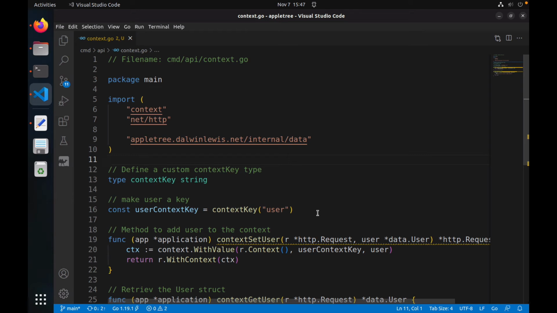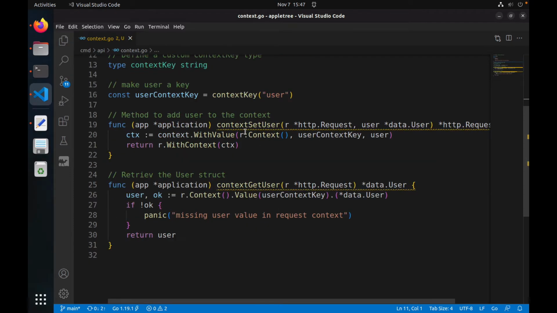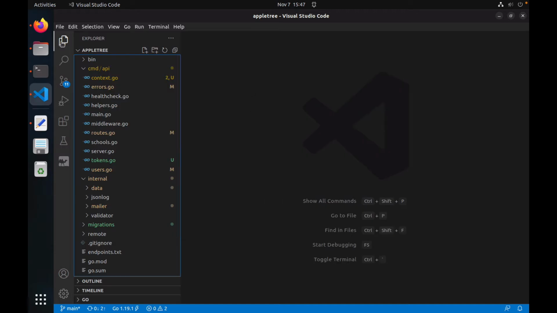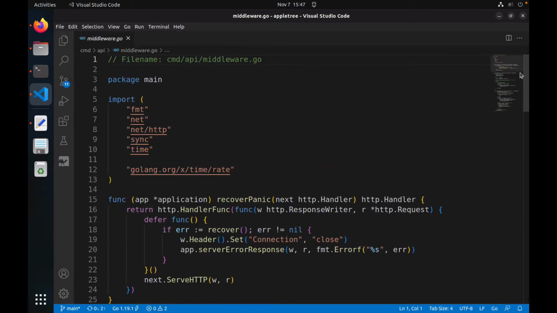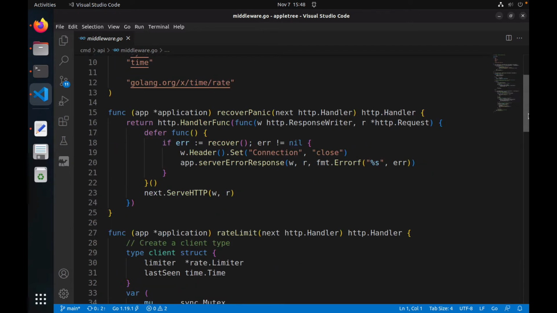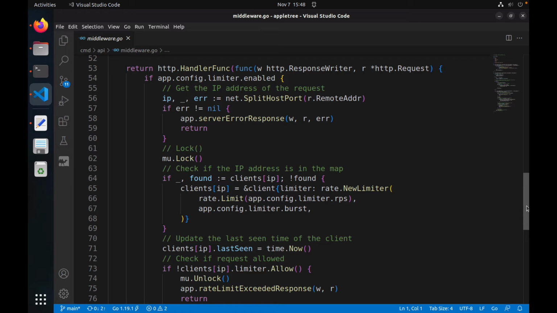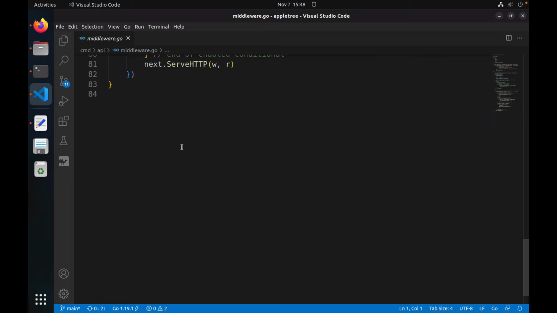Okay, so let's proceed with creating the middleware. So we're finished with this. Set the user context, get the user context. Okay, so middleware, here we go. Let's add our middleware. Okay, so down here.